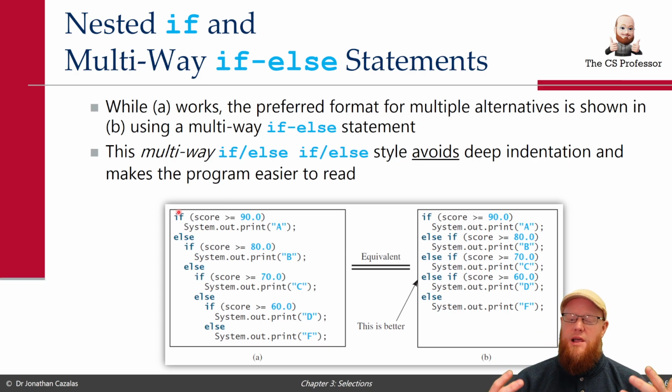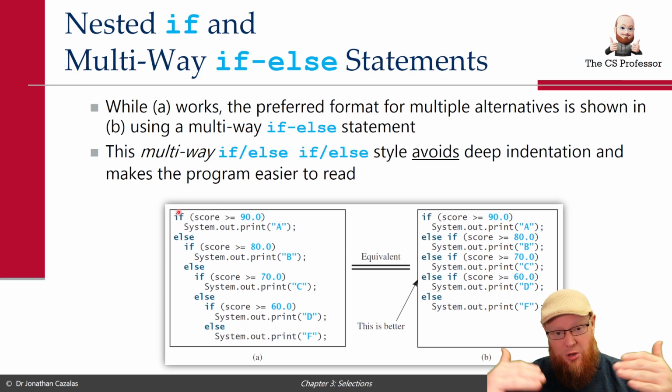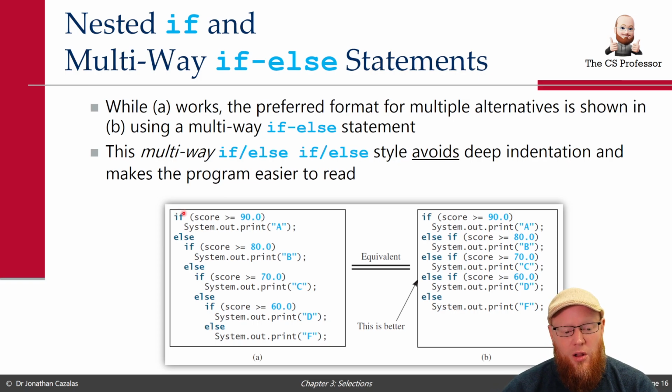Else, what does else logically mean? It means the score is not greater or equal to 90. It's going to be less than 90. It could be in the 80 to 90 range. It could be the 70 to 80 range. It could be less than that. But that's all encompassed within this else. So here we have else, and now we have a new if statement.